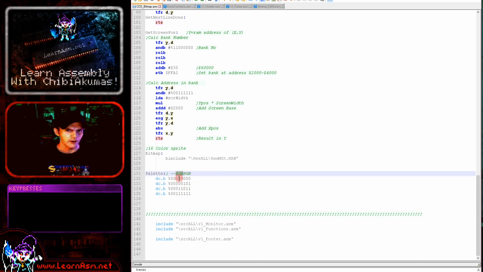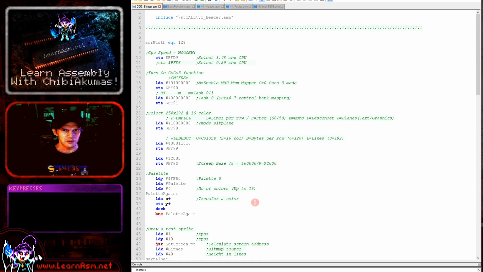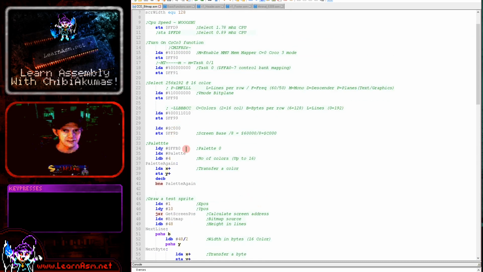And the top 3 bits here are the high part, and the bottom 3 bits here are the low part. And so a color like this is white, and a color like this is a kind of dark purple. So not much range there, but perfectly adequate for an 8-bit machine, so we can't really complain there. So we're transferring our palette just here.